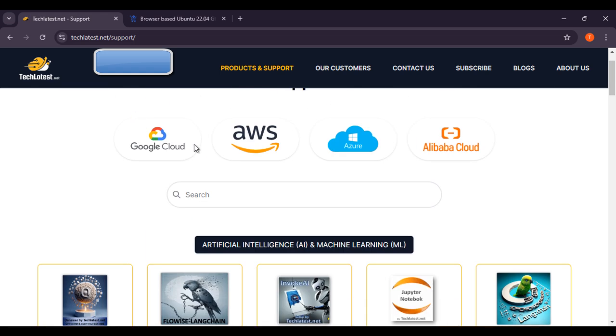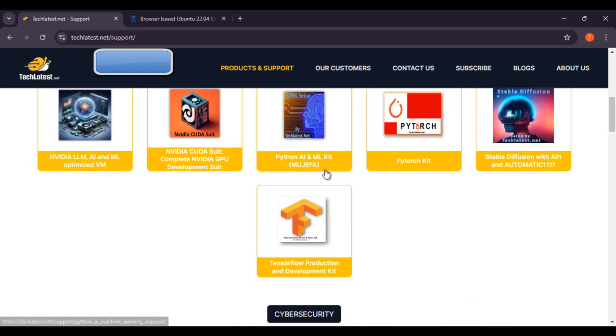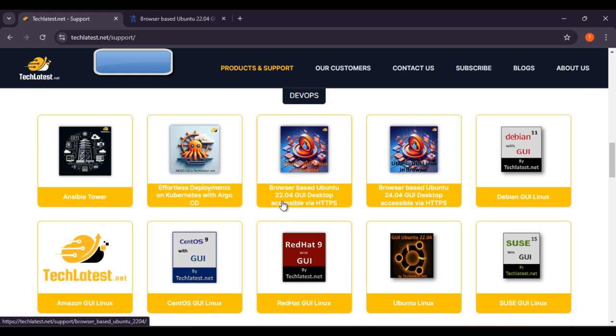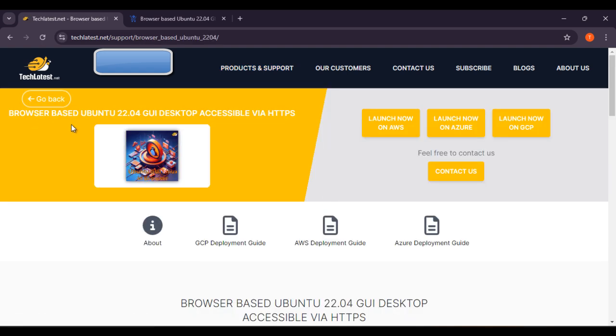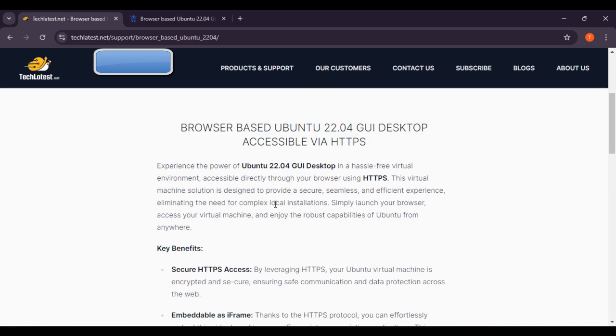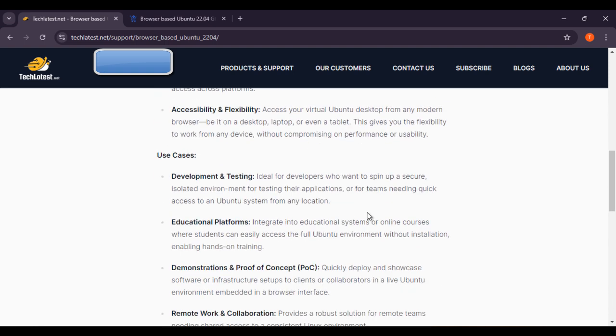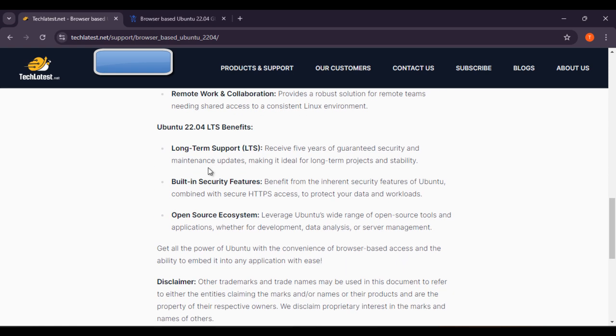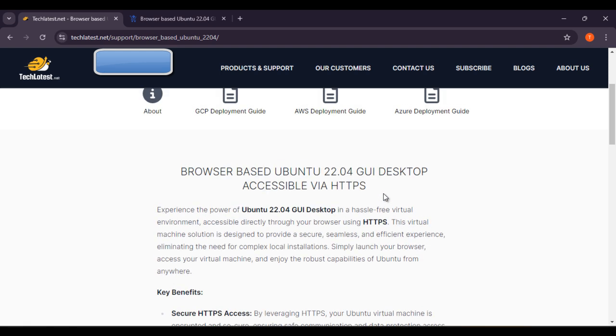So go on techlatest.net, then click on product and support page. In product and support page, in DevOps category, you can find the browser-based Ubuntu 22.04 GUI desktop accessible via HTTPS. Click on this product, and here you can see the GCP deployment guide, AWS deployment guide, Azure deployment guide. Basically, in this lecture, we will cover the GCP deployment guide, and here you can see the key benefits and use cases of this VM. So you can also go through it.